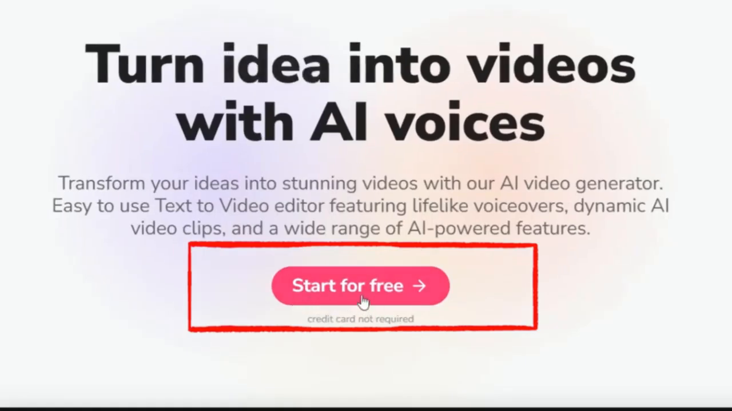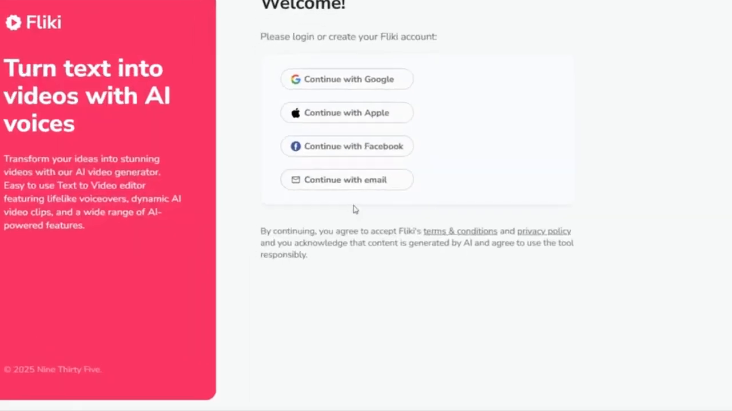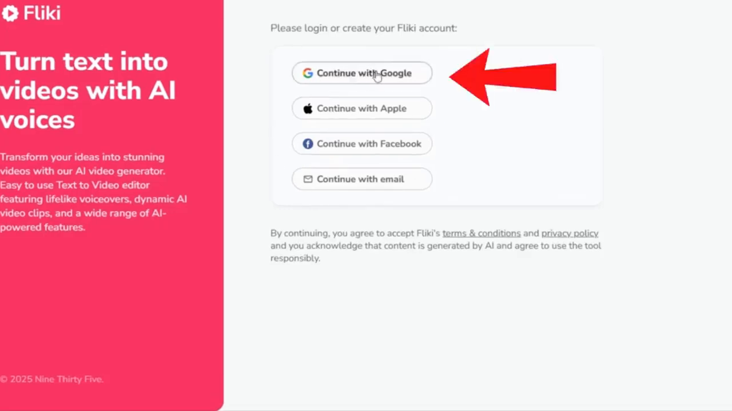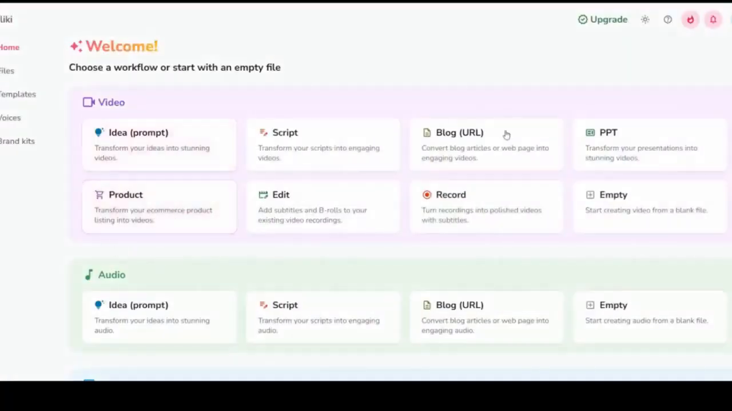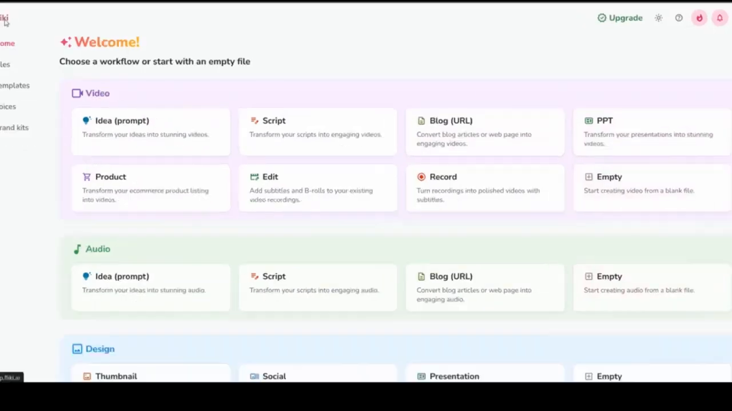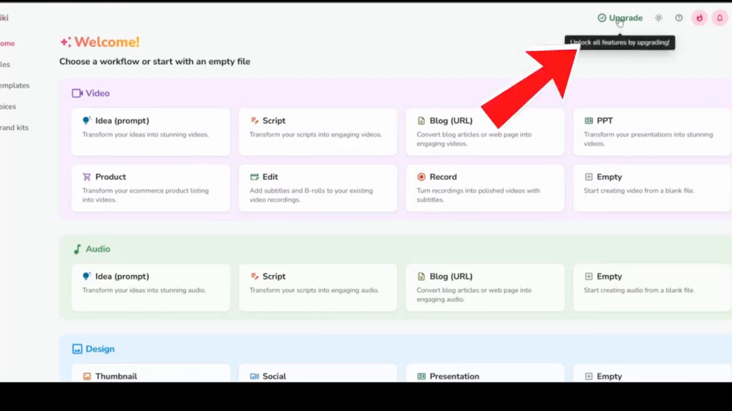Click on it. Then you will see this page like as I do. Now click on this Start button here. On this page, you can use your Google account to sign up easily. Your account with free trial will be created in seconds. This is the main panel in Fliki AI video generator.